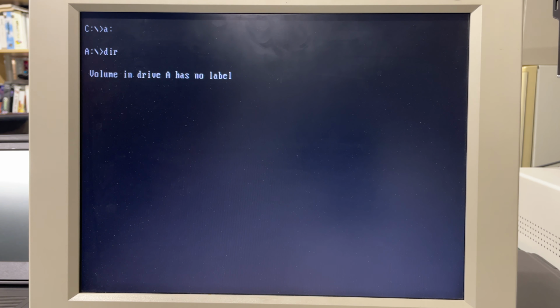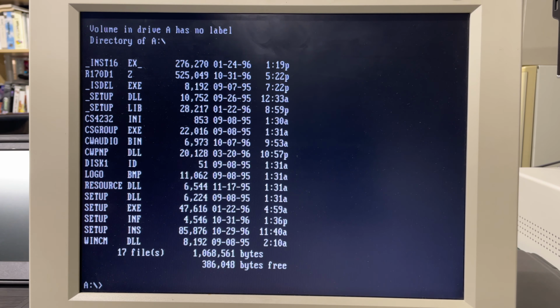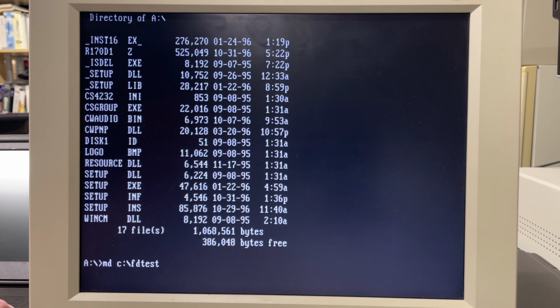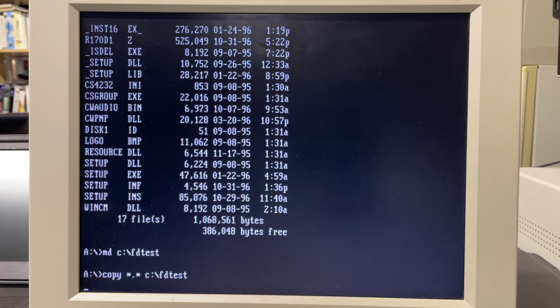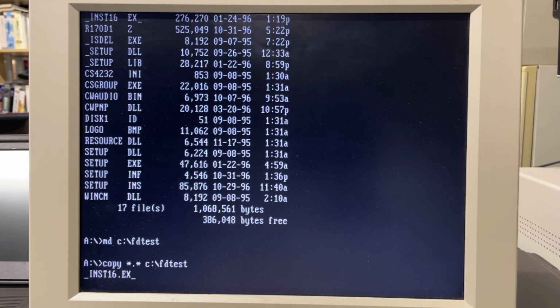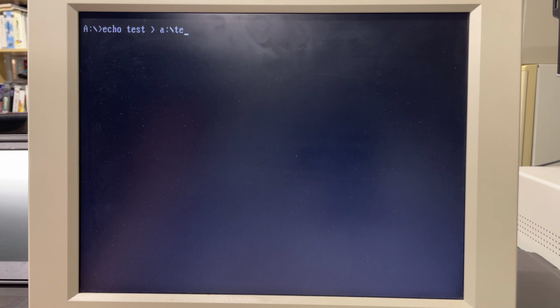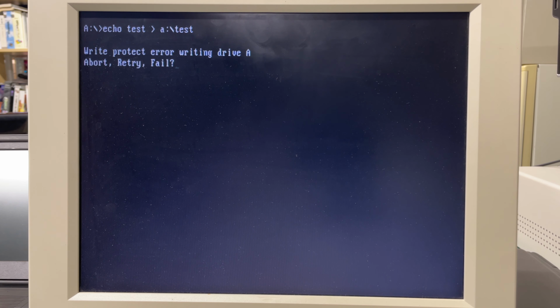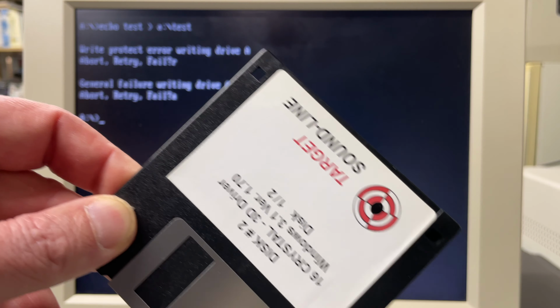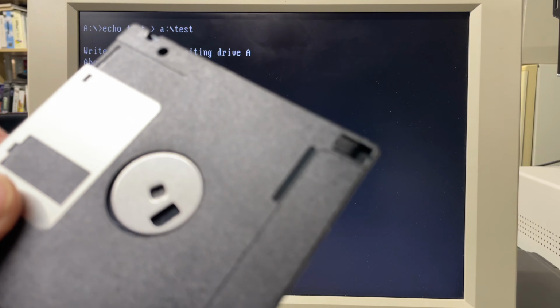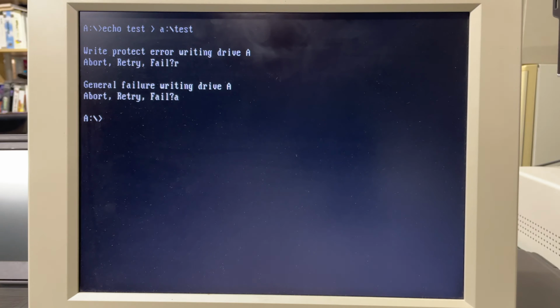And a final issue that I noticed is that although the disk drive seems to work fine, we can pull up directory listings of floppies, we can copy floppies to the hard drive, everything was working fine, except for the fact that I wasn't able to write something to a floppy, despite the floppy not being write protected. So some issue with the disk drive that we need to take a look at.